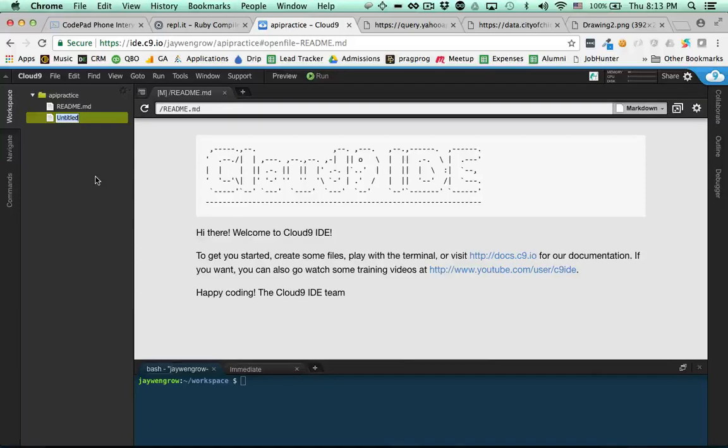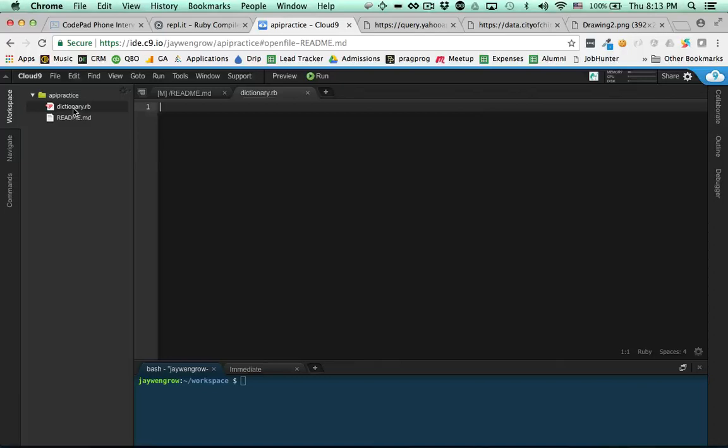We're going to call this any name, but make sure it's lowercase, no symbols, and put a .rb. We're going to call this dictionary.rb. Any Ruby file typically ends with .rb. Once you have that and you double click on it, it pops up with the text editor where you can type in Ruby code.